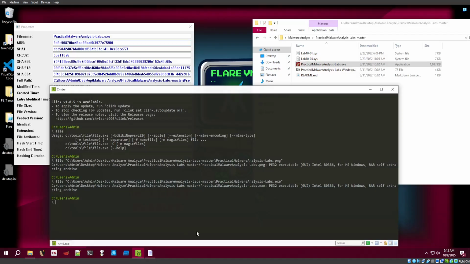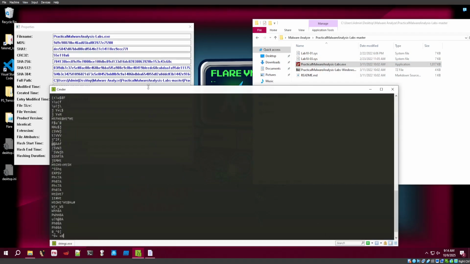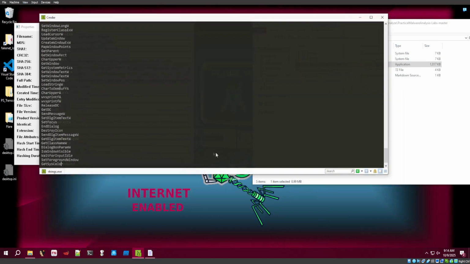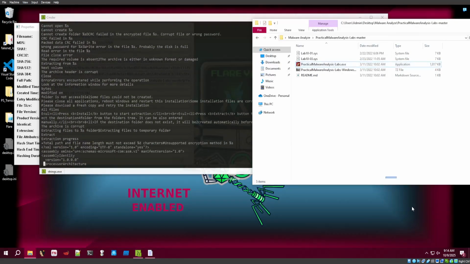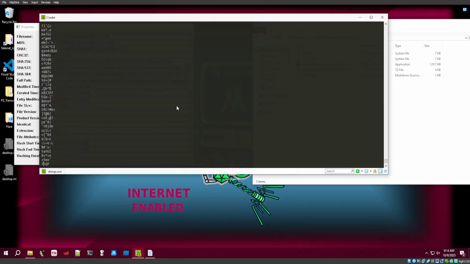Static analysis, so that we can check some of the strings. We could do strings and then also just drag the file here. Then we can see all the types of things that it may have loaded up in string format. It's a lot, so you could redirect this to an output file.